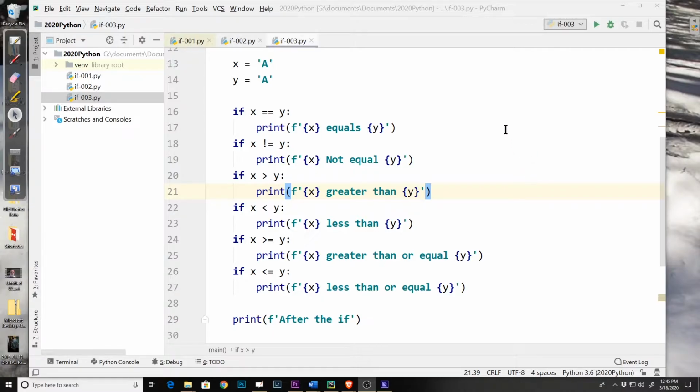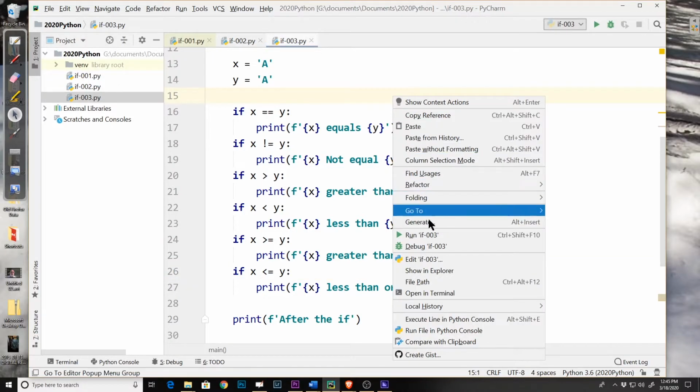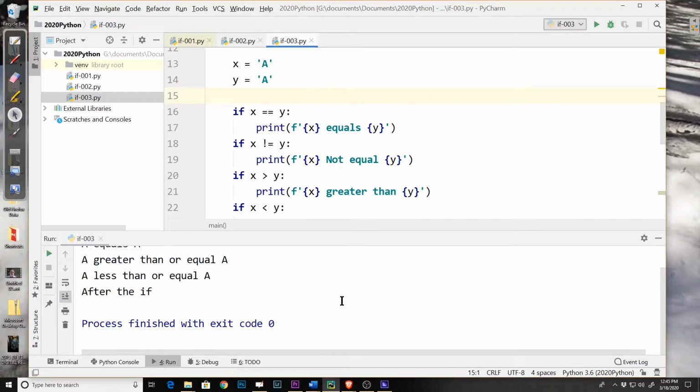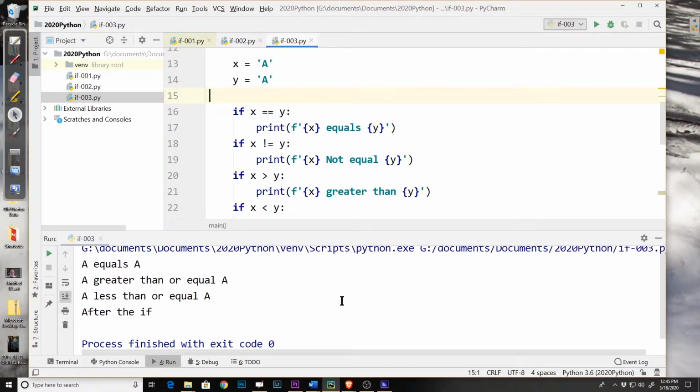Well, let's see. The first time X and Y are both the letter A, so we would expect them to be equal. We would also expect them to be greater than or equal and less than or equal. So those 3 statements are the ones we expect to be true. So when I run it, that's what I get. A equals A, is greater than or equal to A, is less than or equal to A. So those are the 3 true. A not equal to A, no, you wouldn't expect those to be true.